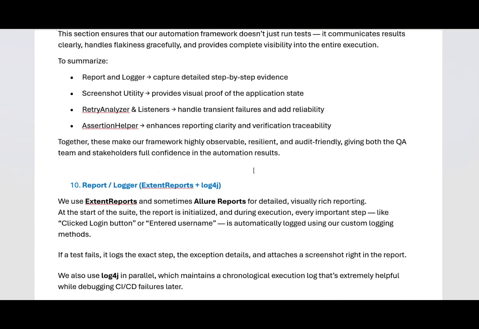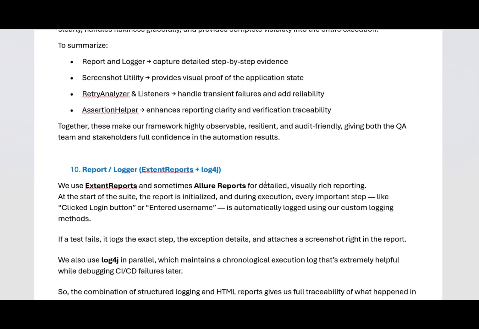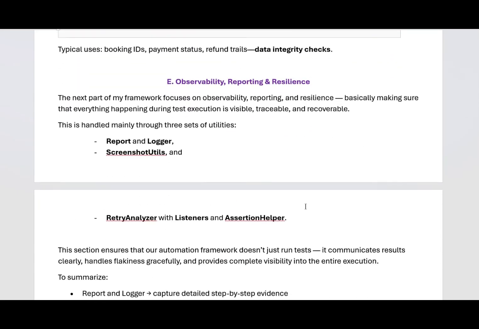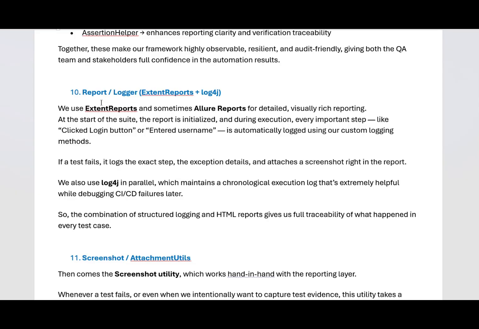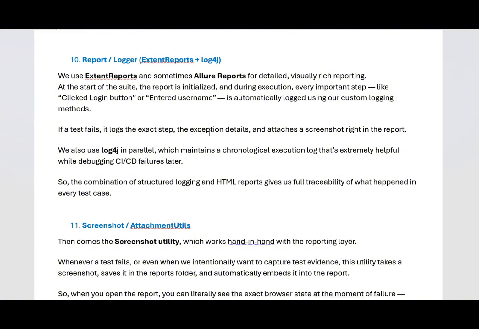So, now we are going to discuss the first methods for the observability, reporting, and resilience category. So the first one is report or logger using Extent Reports or Log4j. We use Extent Reports and sometimes Allure reports for detailed, visually rich reporting.